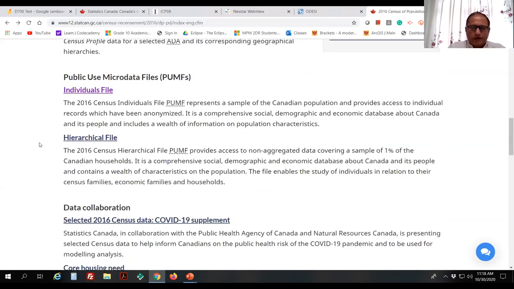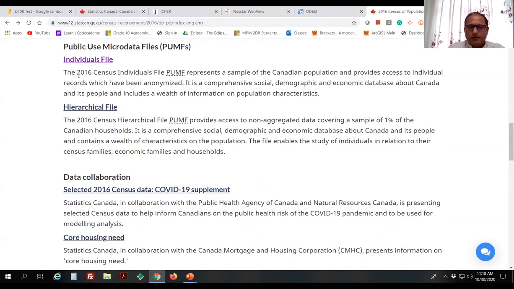Scrolling down the page, they have listed the public use files that have been produced as part of the census. So there are individual level files and there are hierarchical files. But as I said before, you'd not be able to get access to the data itself. And I'll show you where you can get access to that.